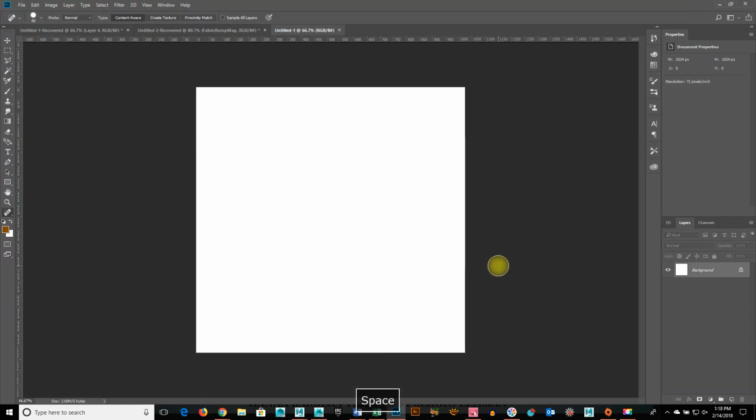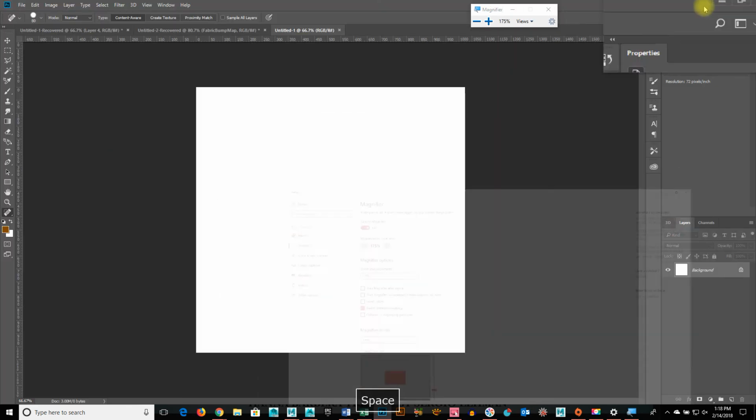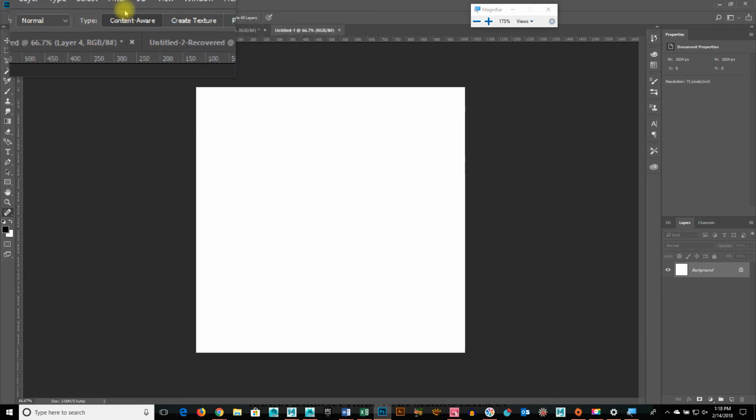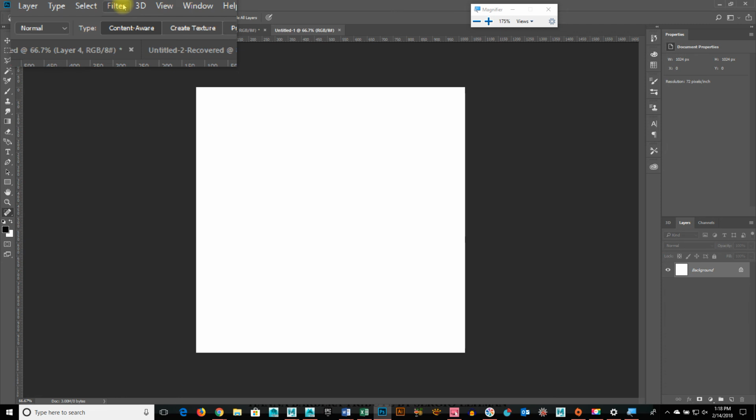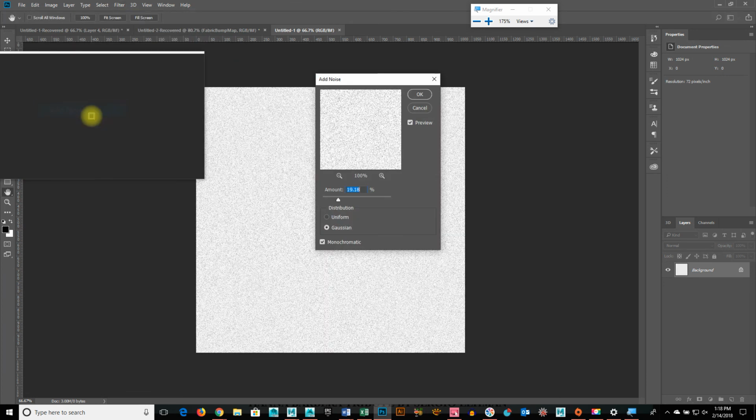So, I've got my background, and what I'm going to do first, so you can see it, I press X, actually press D, which sets the default colors to black and white for the foreground and background. X swaps the background and the foreground color. So I want it black and white for what I'm going to do right now. I go to Filter, Noise, Add Noise.